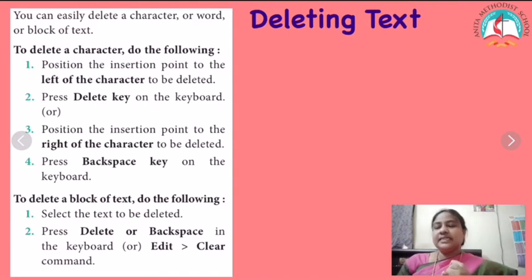So we can delete characters one by one using delete or backspace. Then a block of text we can delete using the delete key or backspace, or using the menu option. Go to the edit, clear.